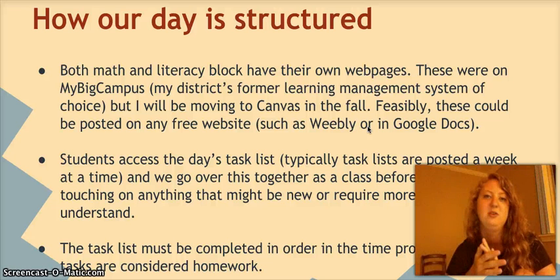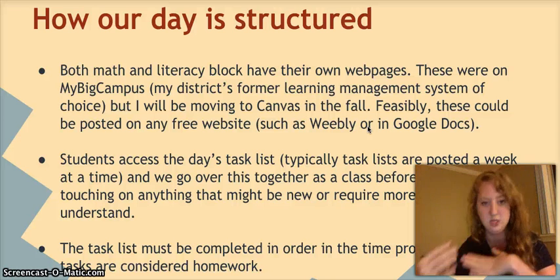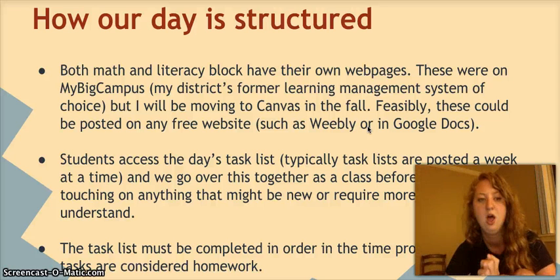But feasibly, these could be included in a Weebly, Google Drive, many free applications or websites that you could post your task list for your students, as I know most of you probably are already doing in some way or another. The students go on to My Big Campus and access the task list. I will show you a little bit about what that looks like in a few minutes here. Those are posted a week at a time typically.